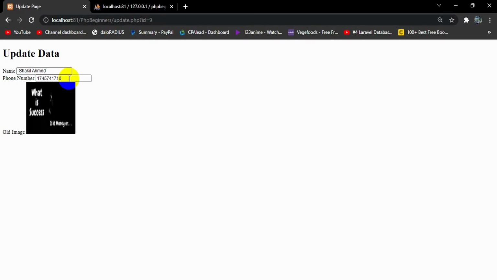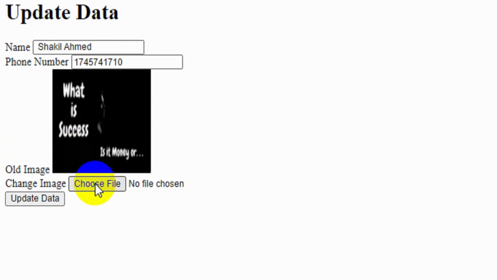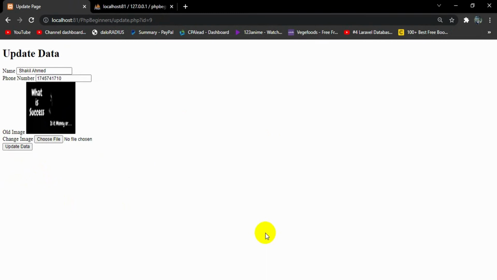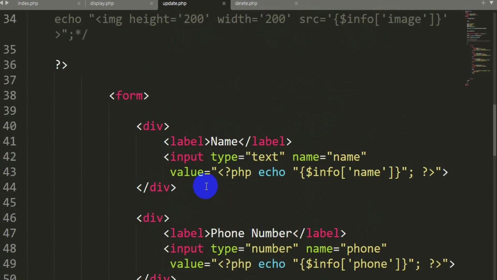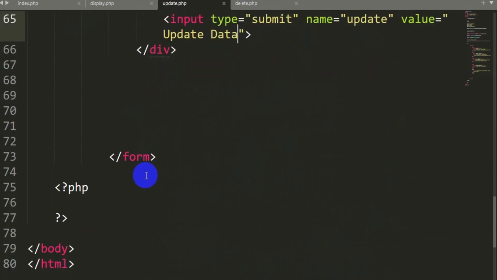Save it, and if you now refresh, here you can see change image, choose file, and also an update data button. So let's go back to our code, and here we write this inside the form.